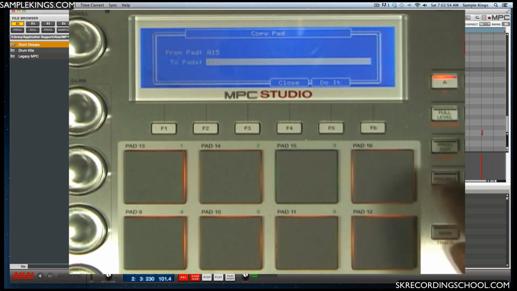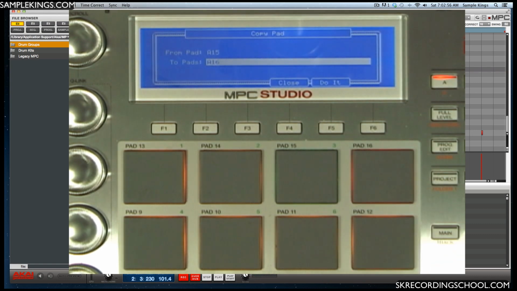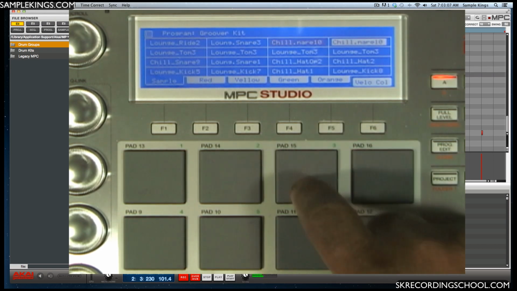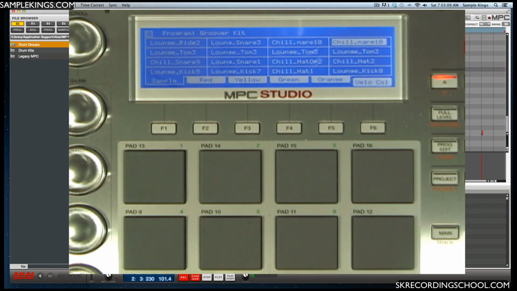Then you wanna get that pad. So I can hit it, and now it's there. Now once it recognizes that you have these two different pads, and you wanna do it, just press do it. And now, they're both the same sound.